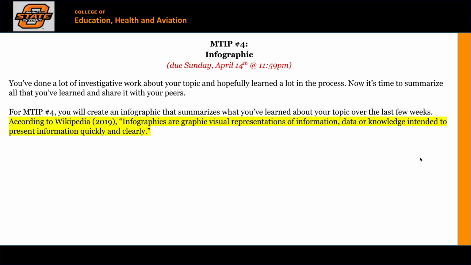Now, I found this definition of an infographic on Wikipedia, and I thought it was the most concise and well-worded definition I could find. So here it is. Infographics are graphic visual representations of information, data, or knowledge intended to present information quickly and clearly. So you might be wondering, okay, what do I do and how do I do this?